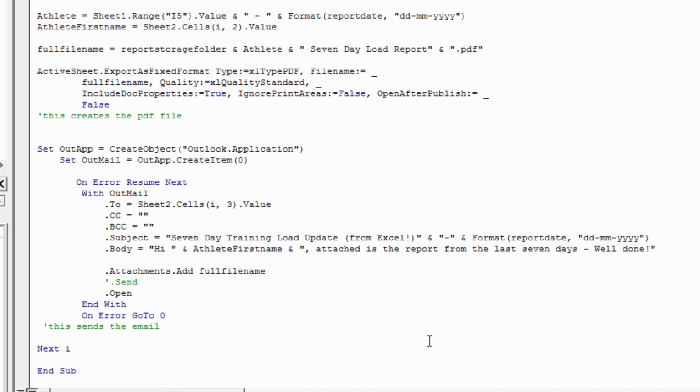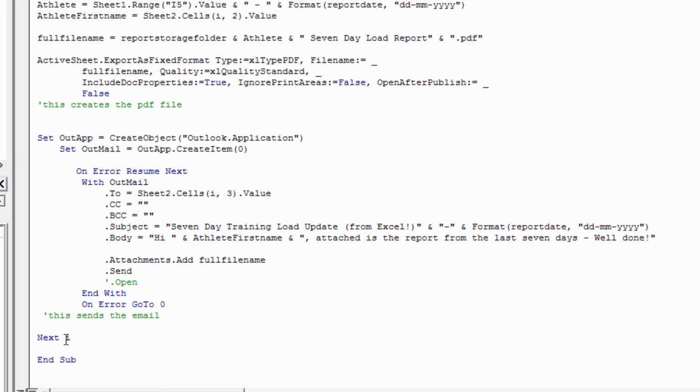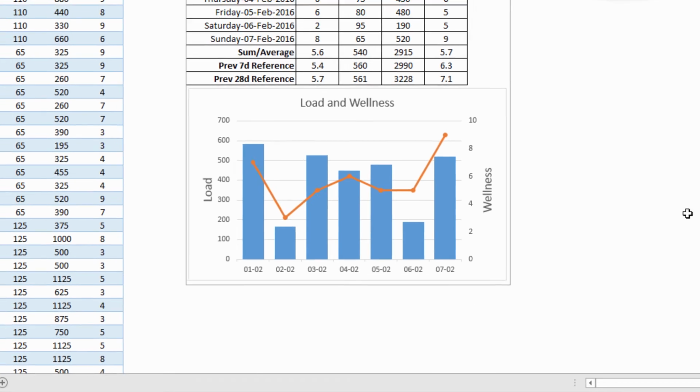Certainly in the early stages of using a tool like this, you do want to be cautious about what you're sending out. So I'm just going to leave that in there. When something is green, it means that it doesn't execute. So it's still set up to send immediately. There's a little bit of error protection. The last line is simply next I, which means go to the next row. Let's go back to our file.